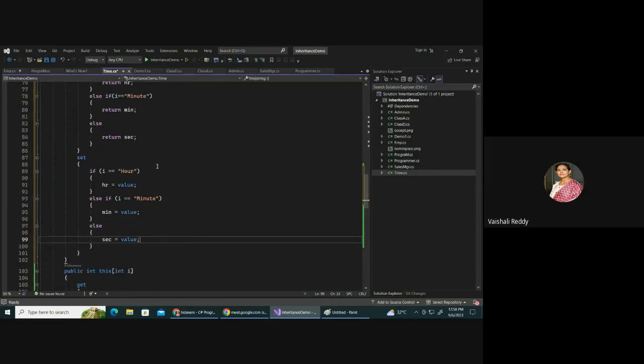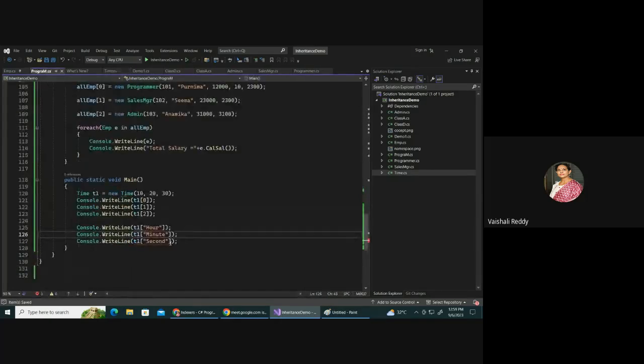ठीक है? Are you able to understand the code, everyone? अभी हमने i को लिया है, लेकिन integer की जगह पे हमने क्या ले लिया है? String. So now we can access the indexer using the string. So this is also possible.